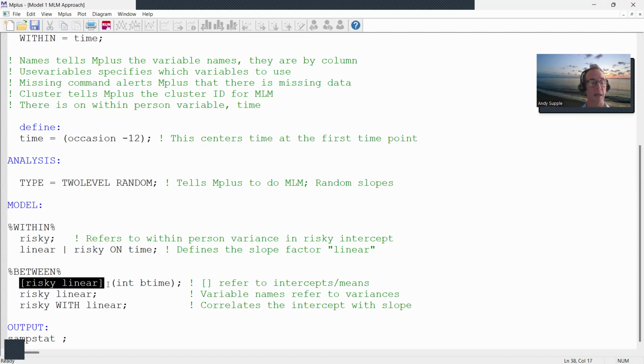So what this is saying is at the between level, report out the average risky and the average linear. Risky is going to be the intercept. Linear is going to be the slope. And then again, if you just see variable names, that refers to variances. So also give us the variance for risky and linear, and then correlate the intercept with the slope.